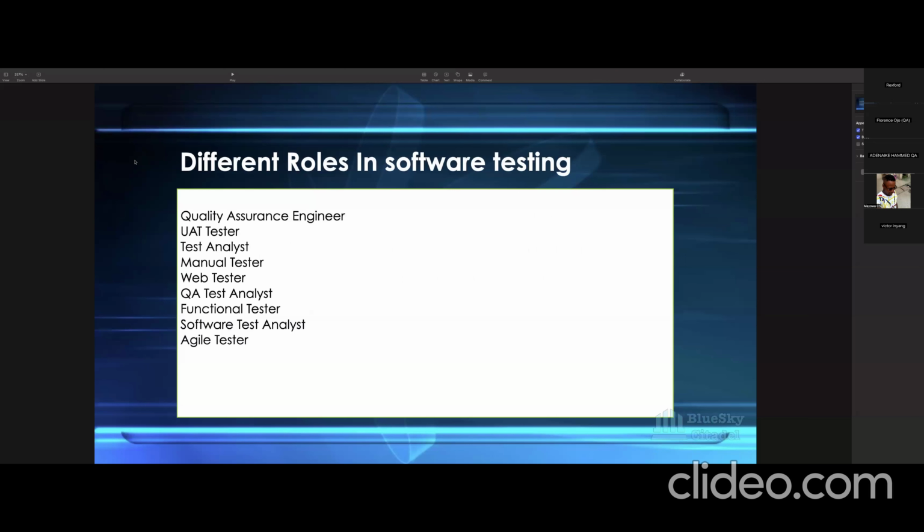What are the different roles in software testing? This will come in handy when you start applying for jobs. You have a quality assurance engineer, UAT tester, test analyst, manual tester, web tester, QA test analyst, functional tester, software test analyst, agile test analyst, QA automation engineer. There's a lot.